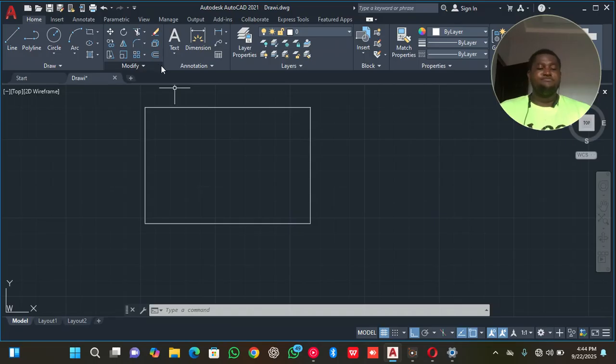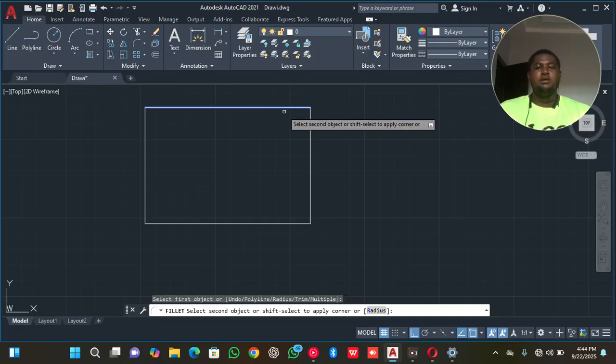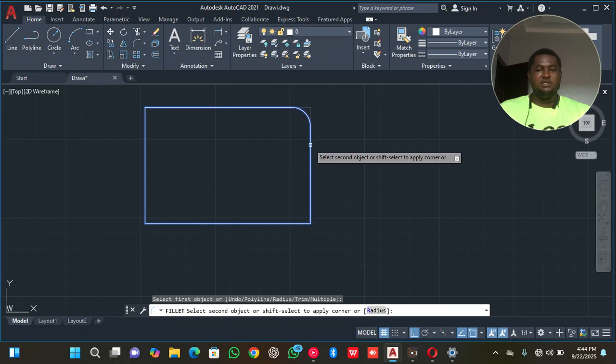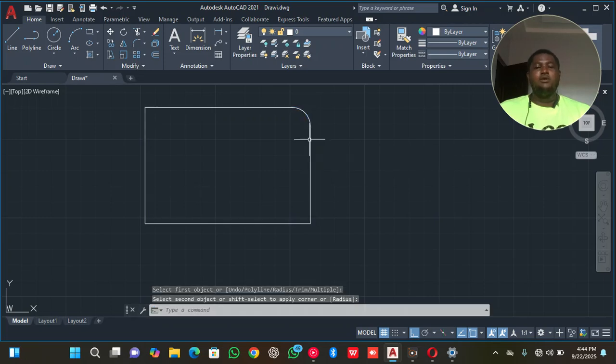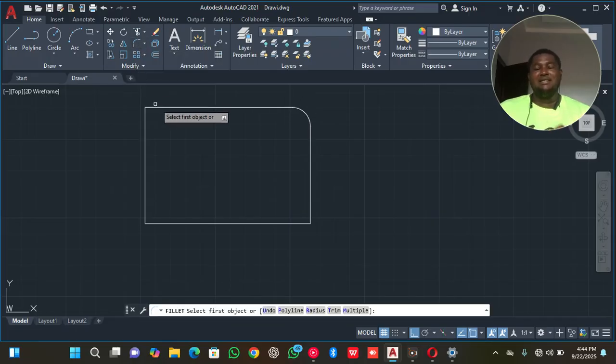So basically, what you will do is to come here, click fillet, specify first object, which is this, specify second object, which is this, enter. Now, there's something I need to tell you. The reason why it curved immediately is because I already set in a dimension.